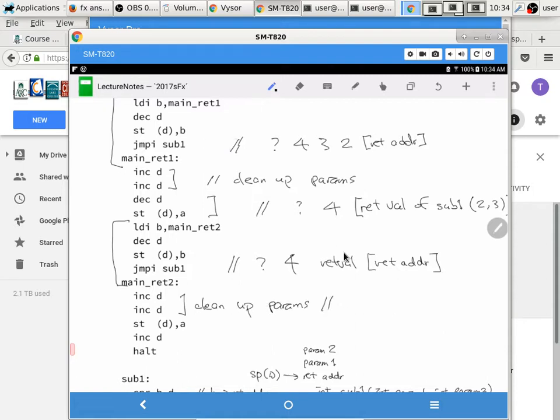So after this, we will get the question mark, the 4. No, the 4 is gone, right? We only got the question mark left. Return value, 2. No, that's gone too, because this is param 1. From the callee's perspective, this is param 1, and this is param 2. So the increment would have cleared these two. The return address itself is cleared by the subroutine. So the caller only has to clear the parameters. Is that okay?